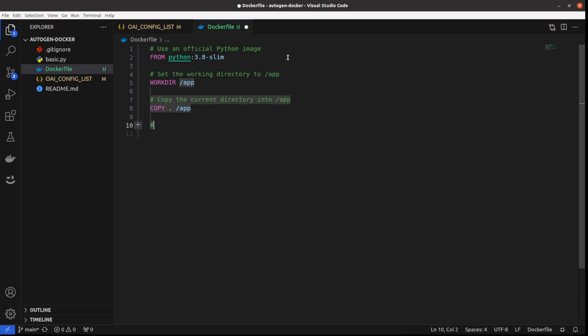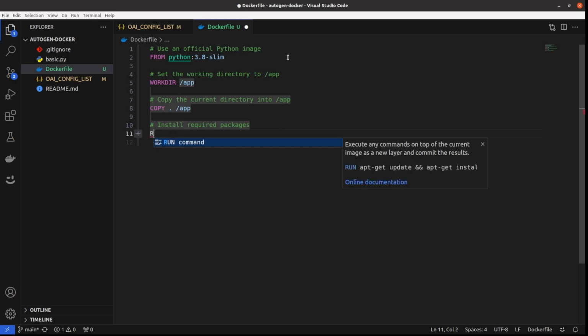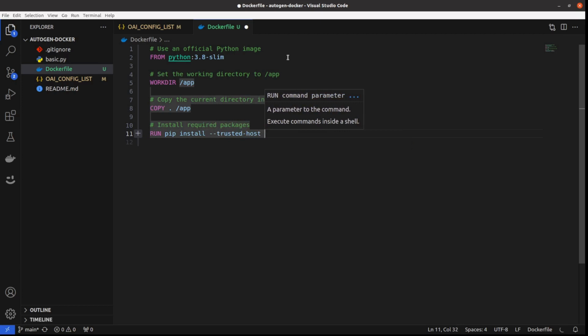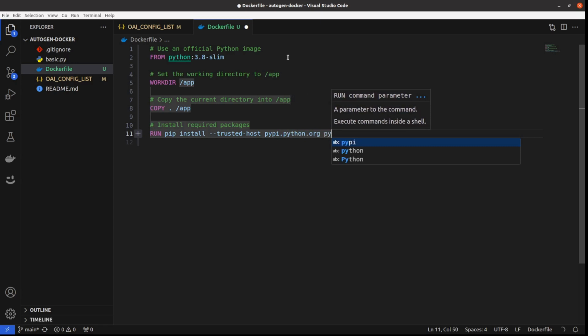And then we will need to install something. Luckily, with AutoGen, you just install AutoGen and Docker. And one more thing, I will show you that. RUN pip install, and then I will use this trusted host, pypi.python.org, and then I will install AutoGen and Docker.